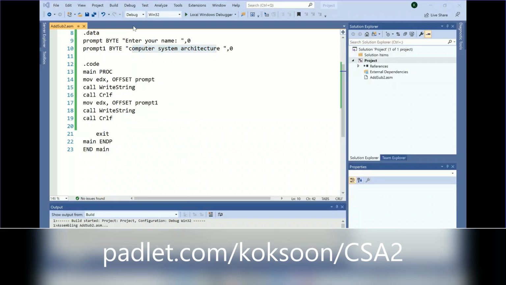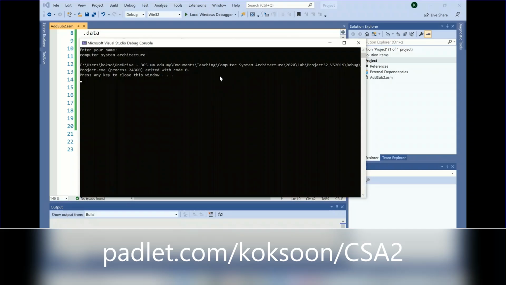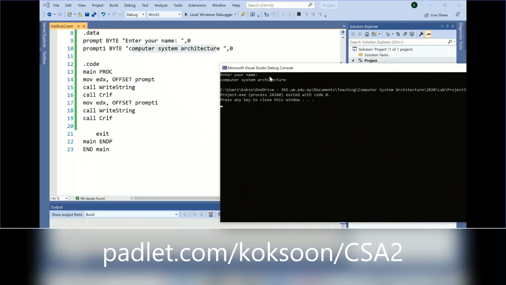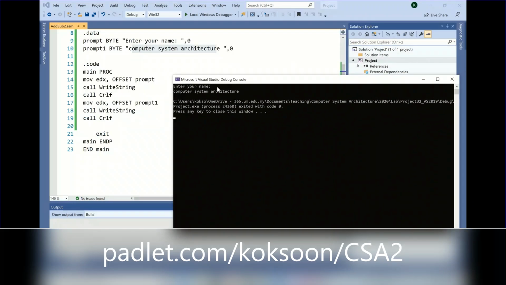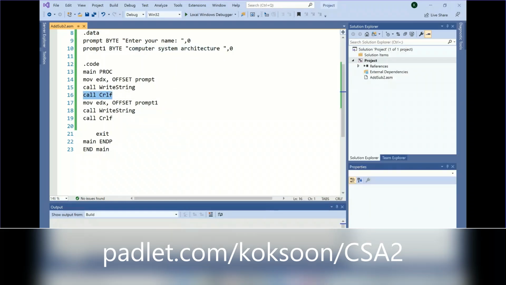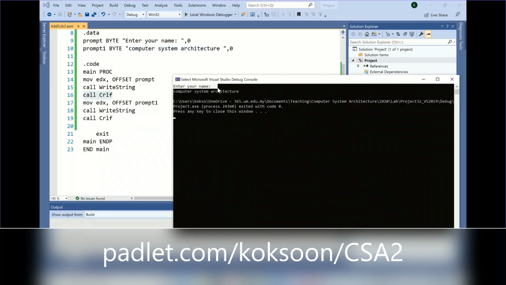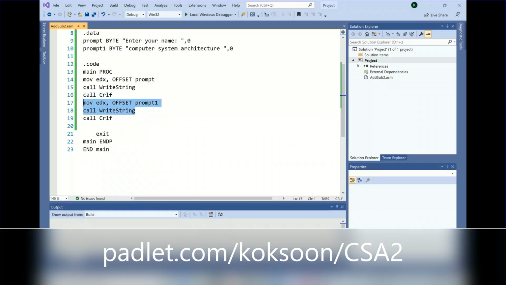Okay, I don't know why they cannot put out the first time. Yeah, so you can see the first time is enter your name. Then I call the clear CRLF. They will space, go to the new line, then display the second one when the second call write string, right? So this is how you display a string by using the WIA1003 folder.